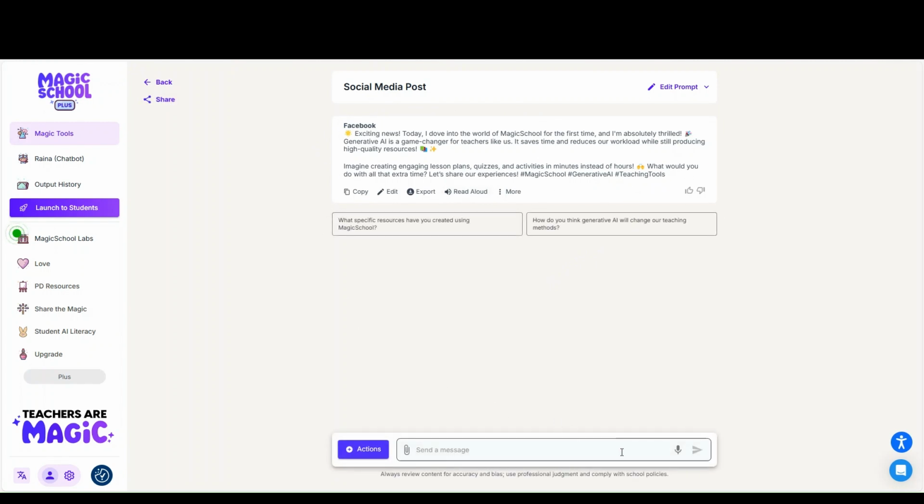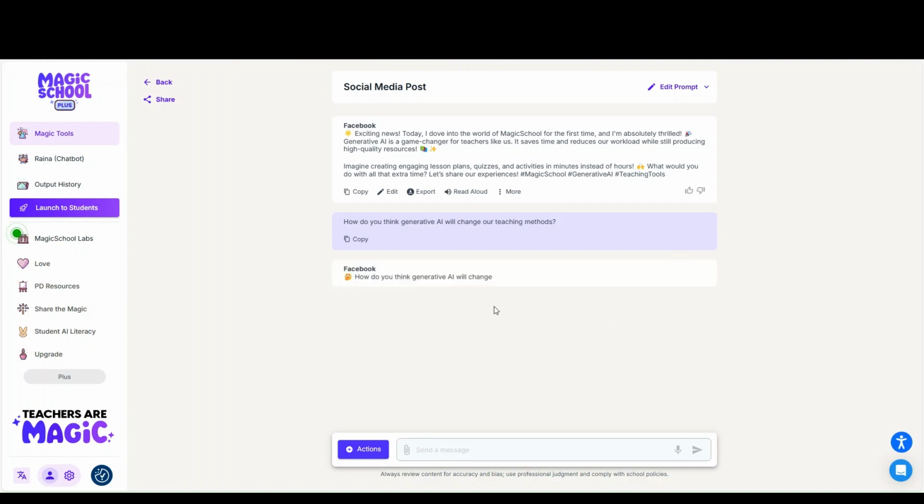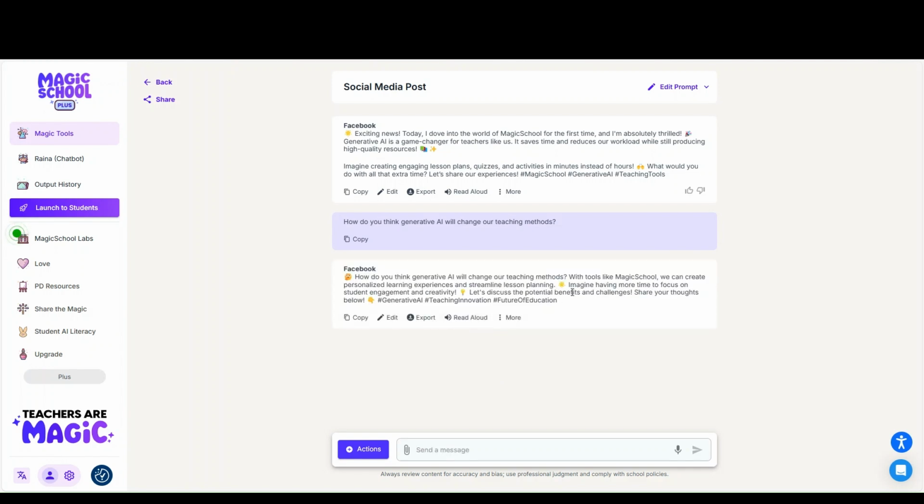If we wanted to make any changes, we could click down here and send a message. We can use the chatbot to do it, or we've got some options here. So we've got a couple of different options, but now I could copy this, go over to Facebook and paste it. You can also export them as well. You could edit the text, save the resource, and you can like it as well if you think it's good.